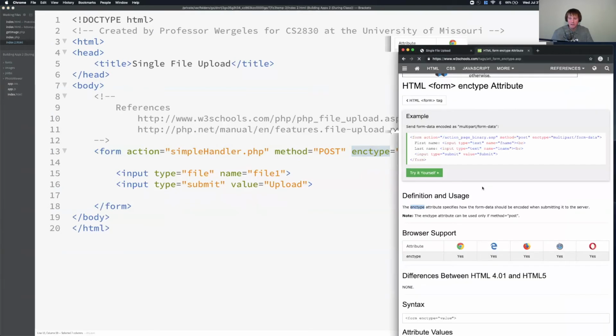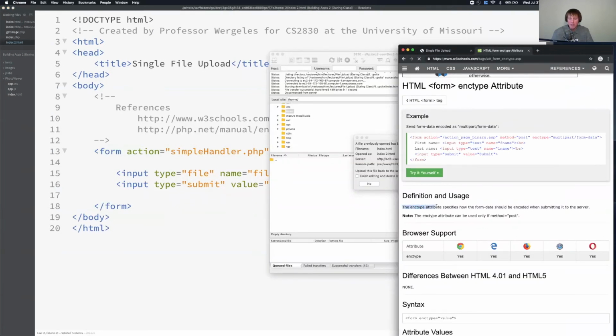Now, if I search this, you'll see the enctype attribute specifies how the form data should be encoded when submitting it to the server. You'll see a note: the enctype attribute can only be used if method is equal to post, because it's going to be encoded in the HTTP request body. And I'm not able to specify encoding types for the URL. The URL has its own encoding type, and if I change that, the URL will not load properly.